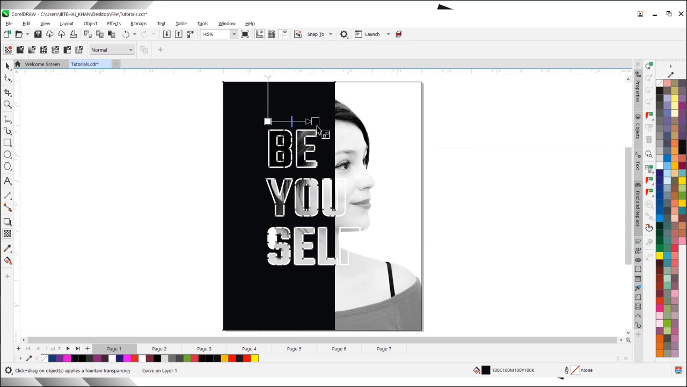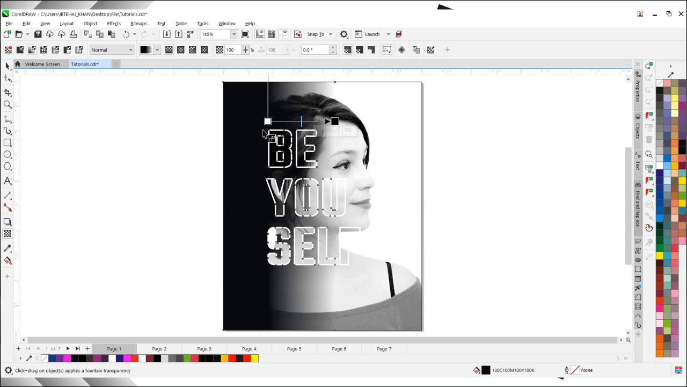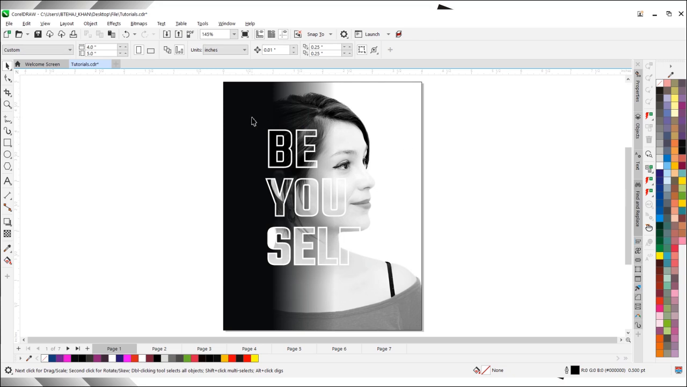Select the solid black rectangle and choose the Transparency icon. Select and draw the nodes for linear transparency. Shift the left node to the left side of the rectangle.